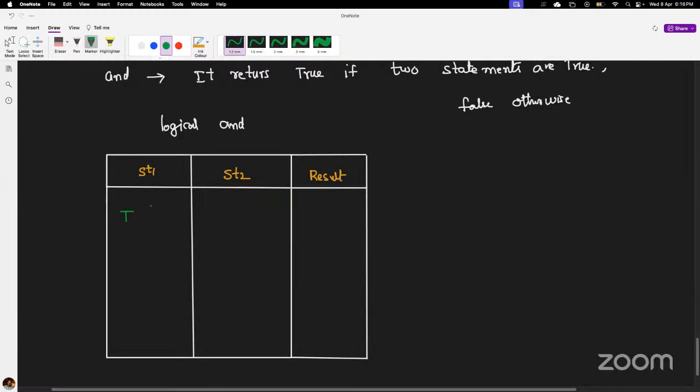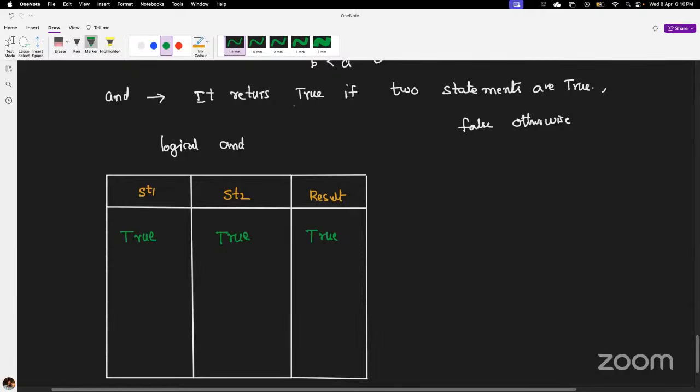So the first statement is true, second statement is true. If both statements are true, output is true. It returns true if two statements are true, false otherwise. If the first statement is true and the second statement is false, then output is false only. There are two statements, so we can have four combinations.